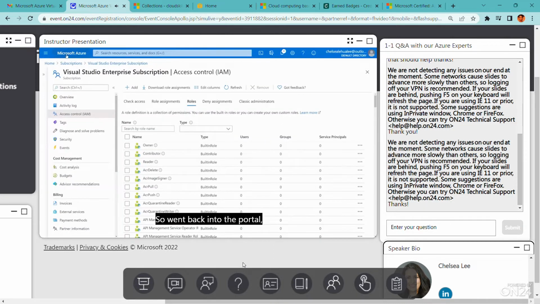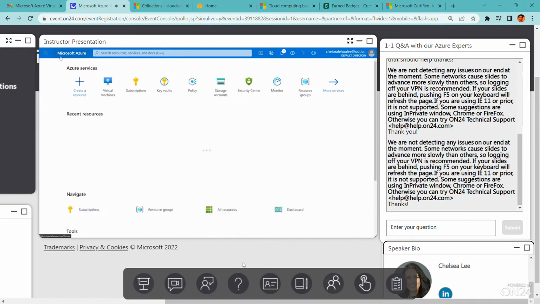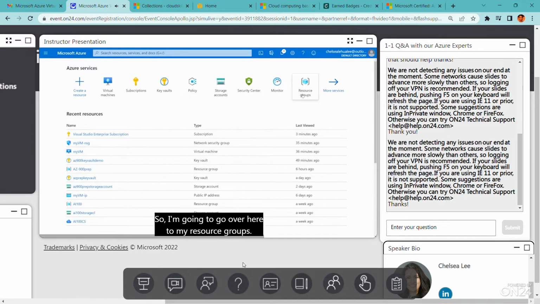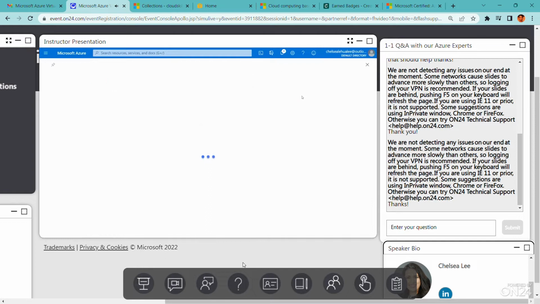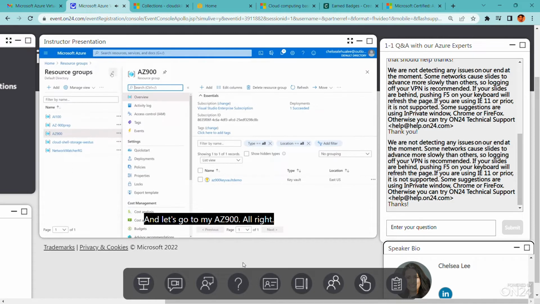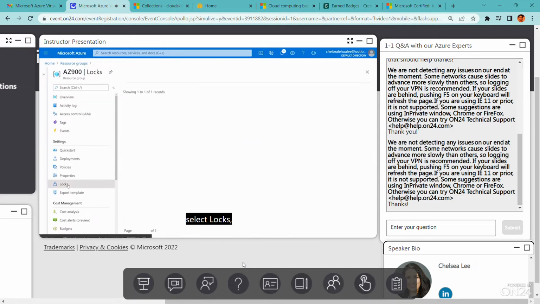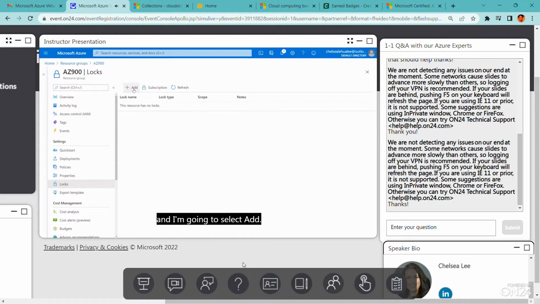So going back into the portal, go back to the home page. Let's actually look at the virtual machine level. No, change my mind. We're going to go to the resource group level. So I'm going to go over here to my resource groups, and let's go to my AZ-900. All right. So we can see in this resource group, all I have is my Key Vault demo that we made earlier, but I am going to add a lock. And the way that you add a lock is down here on the bottom under settings, select locks, and I am going to select add.